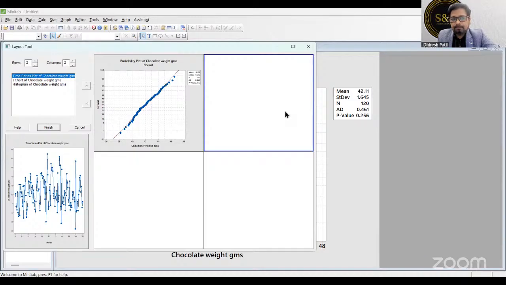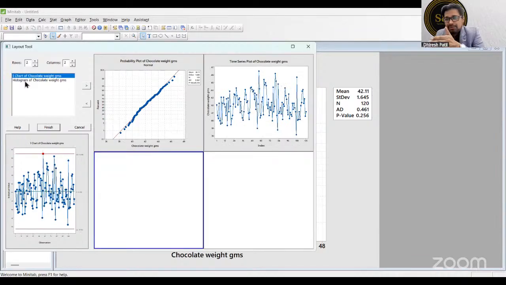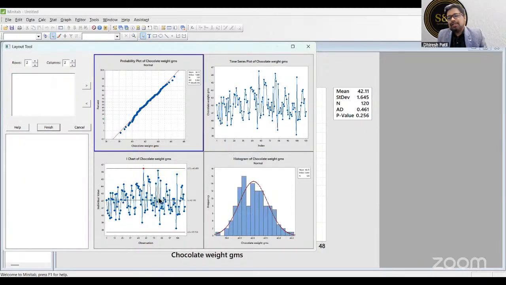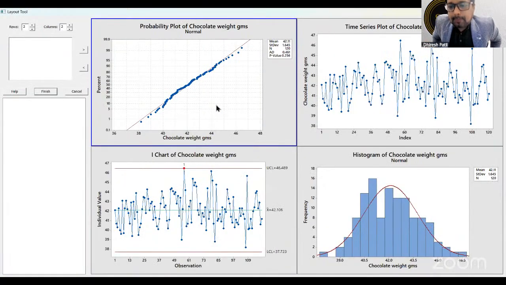Did everyone get it? Then the first graph has already been created. Just double click on the remaining 3 graphs. So I will double click on time series plot. Time series will come on the right hand side. If I double click on I chart, it will come on the right hand side. If I double click on histogram, it will come on the right hand side. If I increase this, it will expand. So if you want to present to the management all the graphs put together, you can do this.